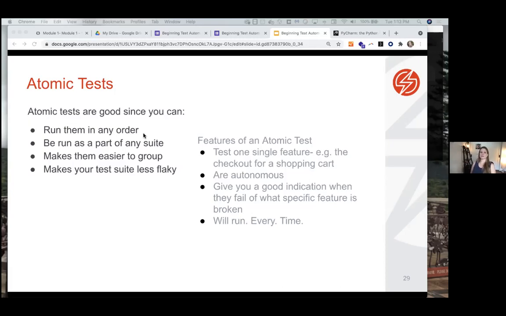So what are some features of an atomic test? It tests one thing, a single feature that you would have in your software. As an example, it would test the checkout for a shopping cart. Does the checkout flow work? That's the only thing it tests. It doesn't test logging in and checking out. It just checks to see if the checkout works.